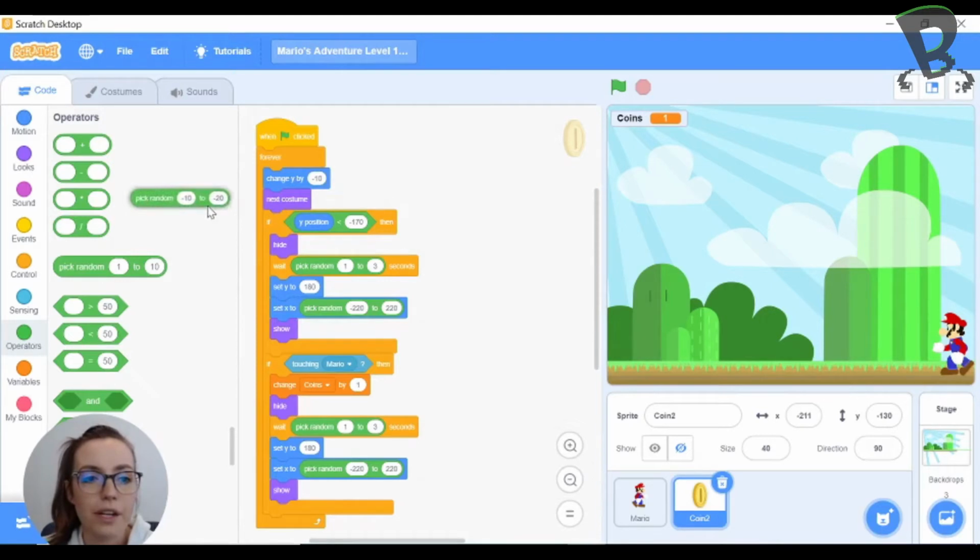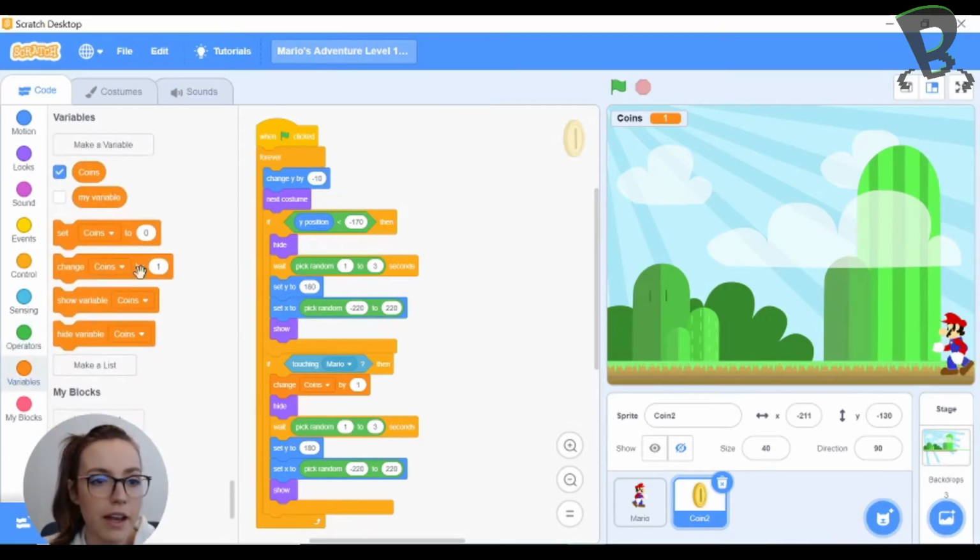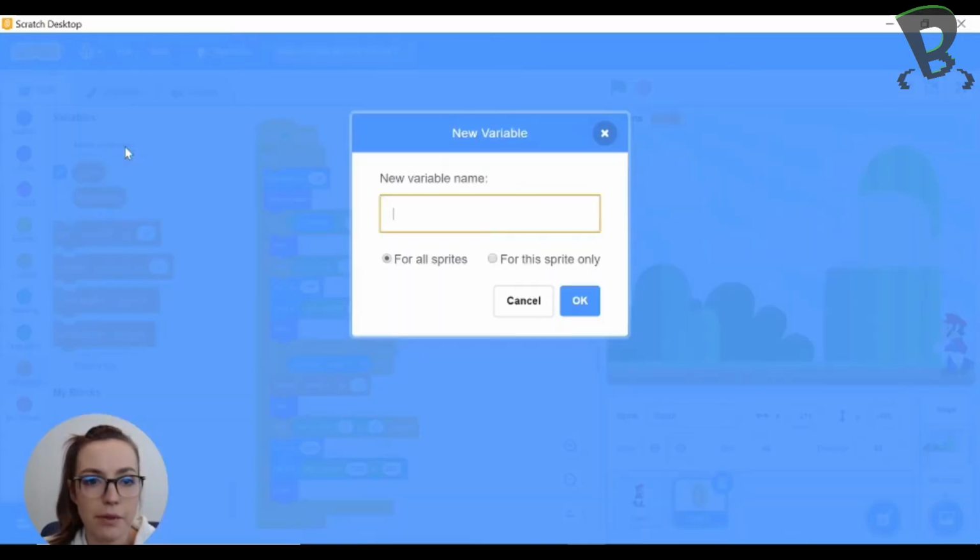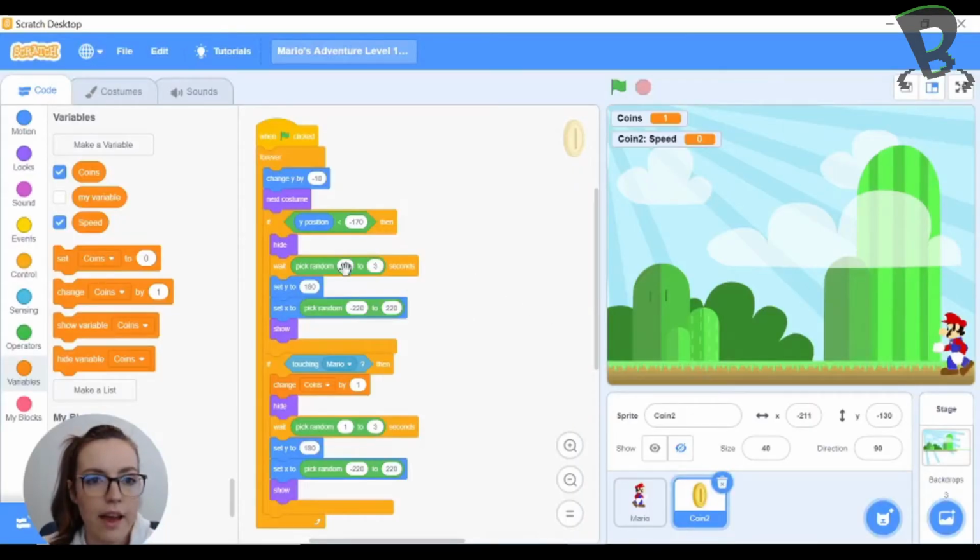So this is why we're going to create a new variable today. I'm going to pop into variables here, and I'm going to make a variable called speed, and it's for this sprite only. It's only talking to my coin. There we go. And right away I need to set the speed as soon as my green flag is clicked. I need to say we're going to pick a number for you to fall, so a speed that you're going to fall at right when the game starts.